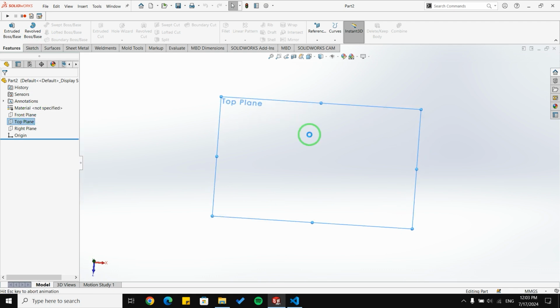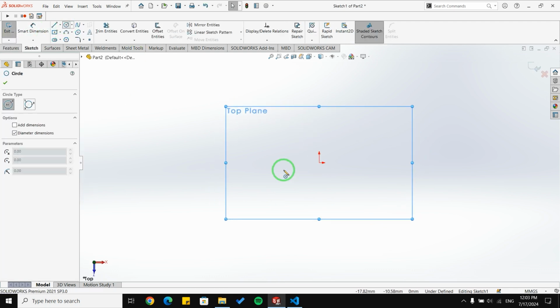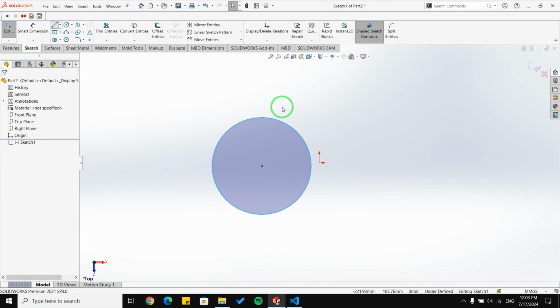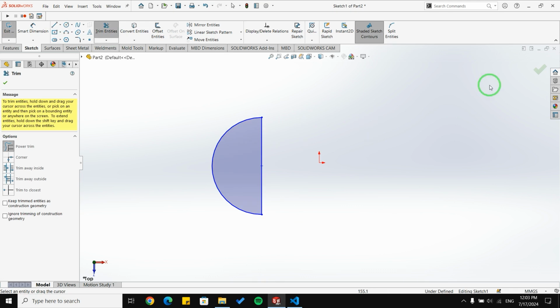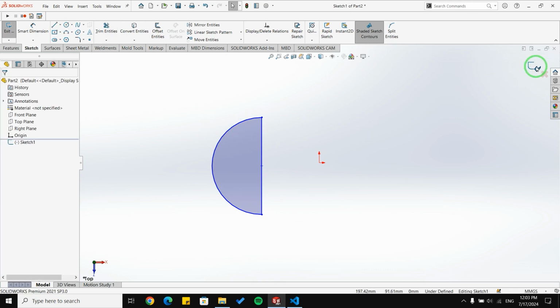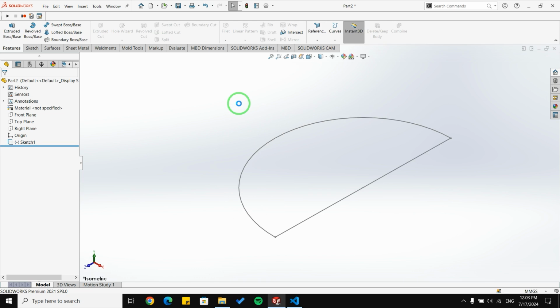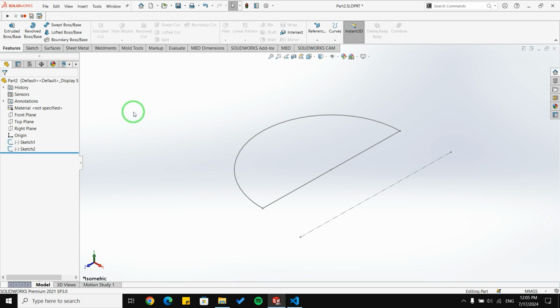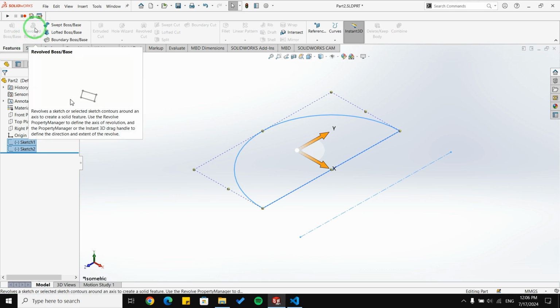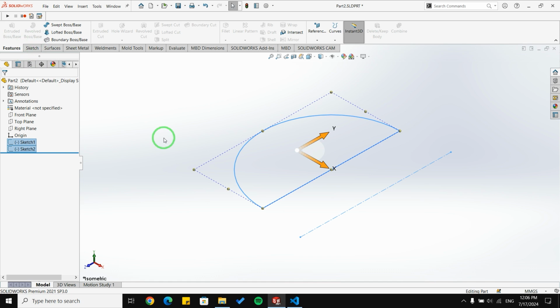First, I'm going to create a simple sketch. For example, a circle, a line here. I'm going to trim it and save it. Okay, let me save this document on my desktop. When I want to create a revolve, I need to first select my sketch, then my axis, which is in another sketch, and then create the revolve, but as you can see, it is disabled. So I cannot create a revolve in this way.